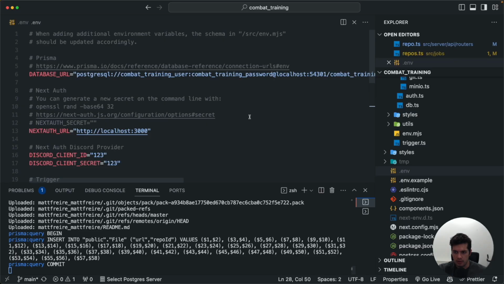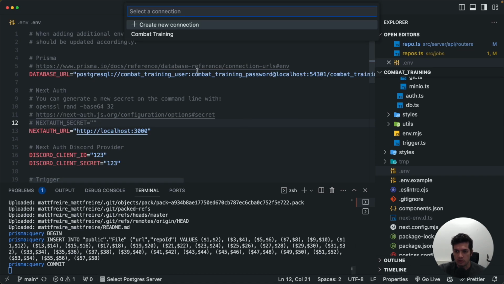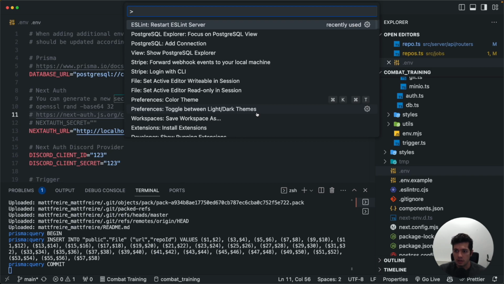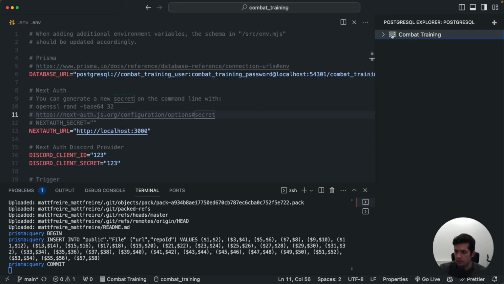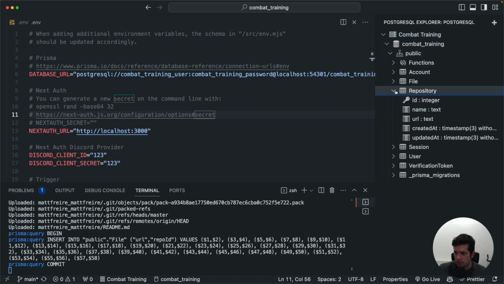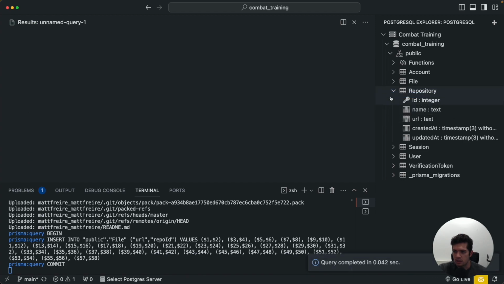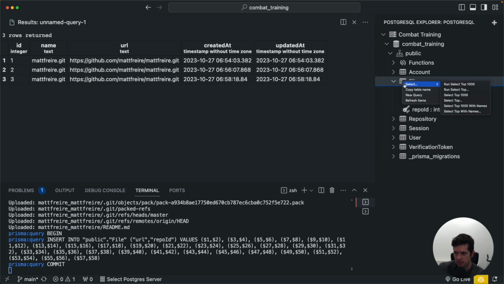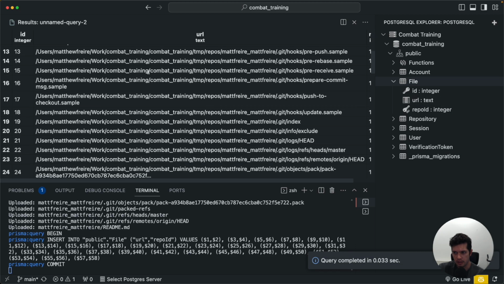Now, if I go, what I want to do is select the database. And then I'm just going to say view over here. Okay, so we have a repository table. I'm just going to say select the first 1000, and there we can see, right, those are the inserted rows. And obviously I've done this a few times, so now it's showing 3 rows. So we know everything is being created. Let's see files as well. All right, there we go.